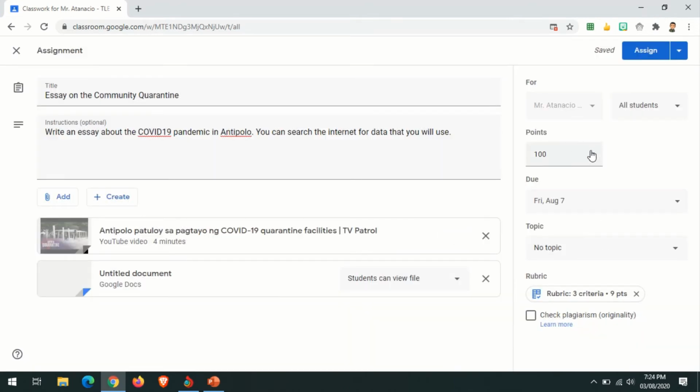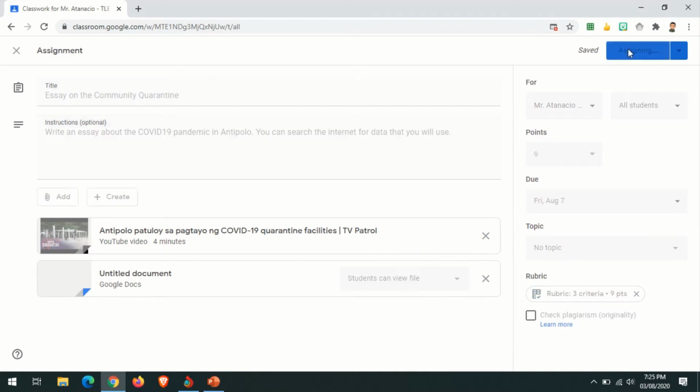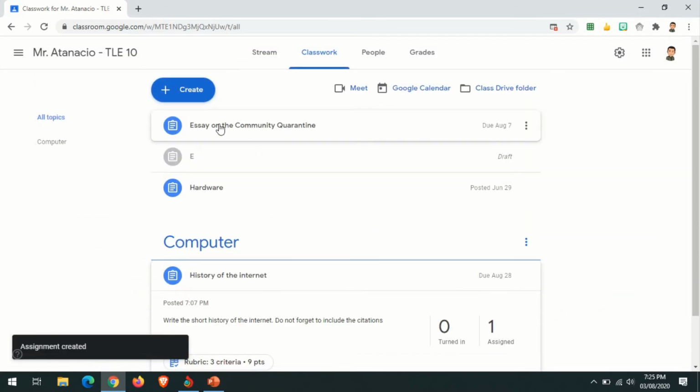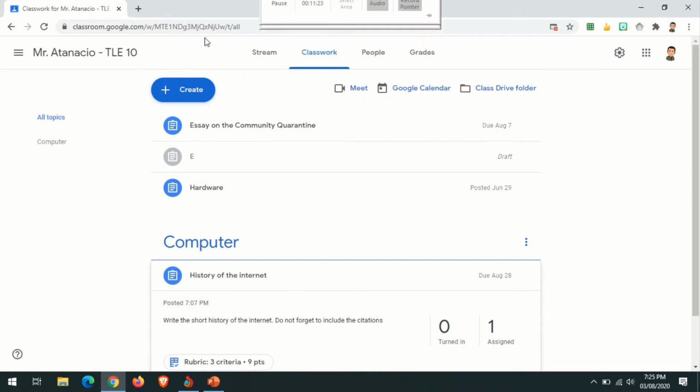So, pwede po siyang 100 points or ungraded. Pero in this assignment, nilagay po natin siya na 9 points, ano po? Then click na natin si assign. And yun na po yun. Naka-assign na po si ating assignment sa mga bata. Nakikita na po nila yan at pwede po silang magsagot. Ngayon, tingnan naman po natin kung ano po ang mangyayari dun sa side ni student na naka-receive po ng assignment.